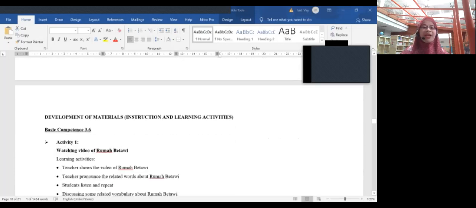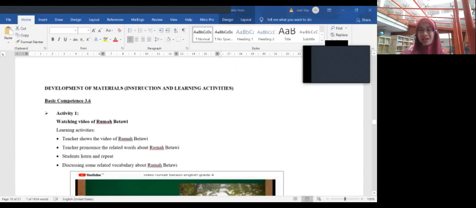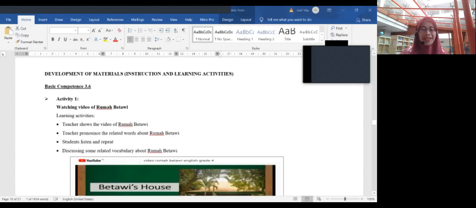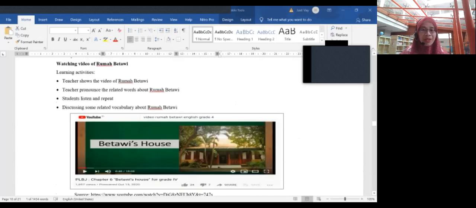And here we go, the development of materials. I also provide the instruction with the learning activities. So it can be the guidance for the teachers who want to develop this material again, especially for primary 4 level in private school. So like the basic competence 3.6, I provide 3 activities here.